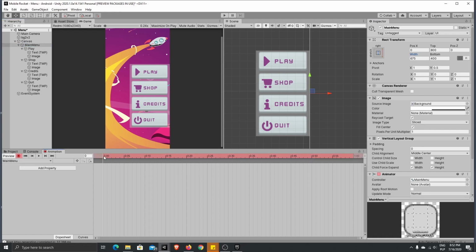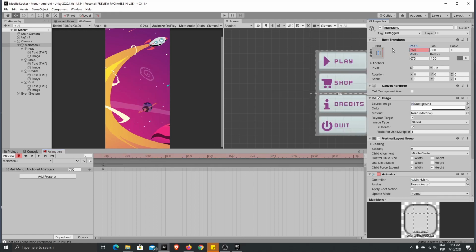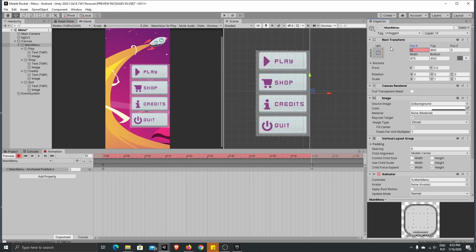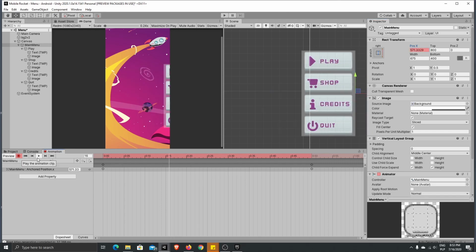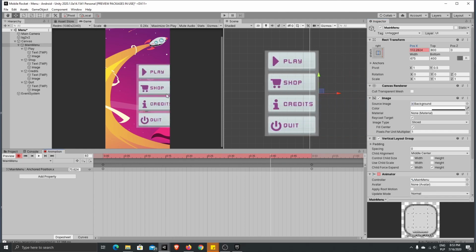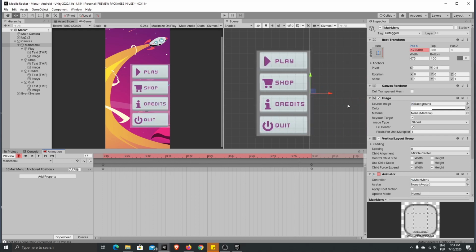So when we record, on the second 0 we want to be at position 750. When our game starts, after half a second has passed, we want to be at position 0. Okay, so this is how the animation will look. This is how the menu will move inside.